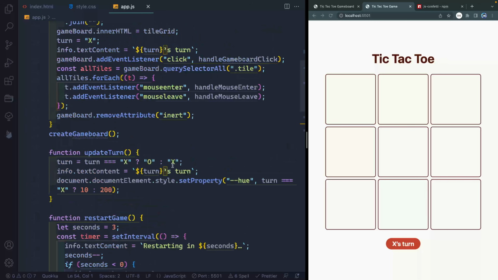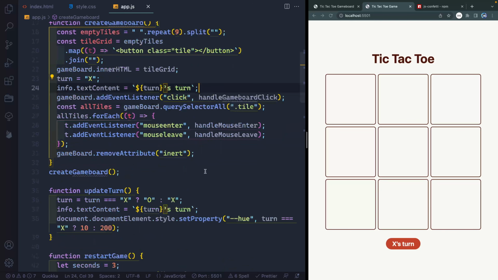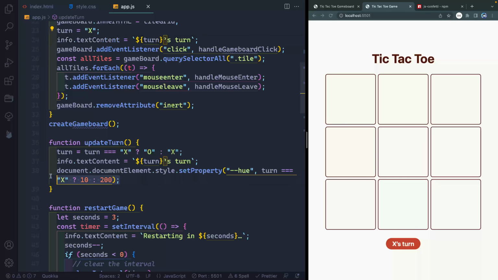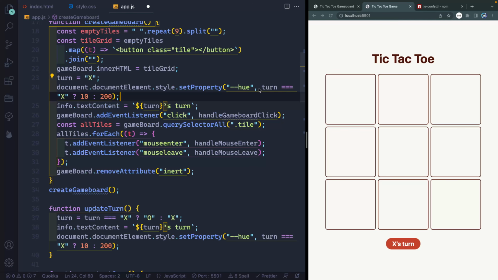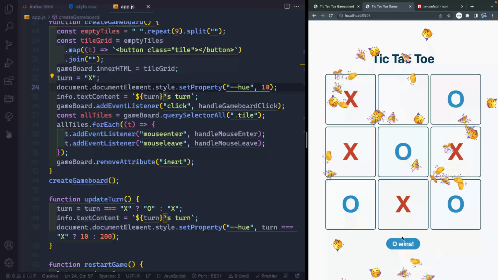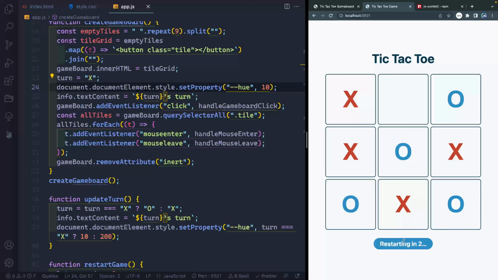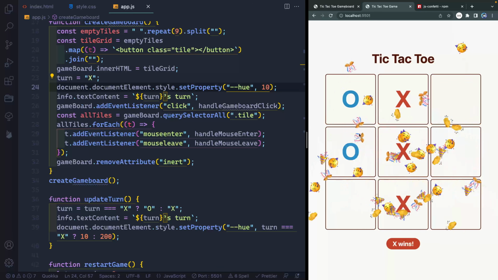So the other thing we can do then is just in this creating game board, make sure that we set our hue right here. So after we set the turn, let's just go ahead and set the hue to 10. All right, that way we know it's always 10, or that red color, as the X's, and the O's are always going to be blue. So let's make sure that O wins again. All right, so when O wins, it's blue, but when we restart, everything should go back to our red color, and it does.